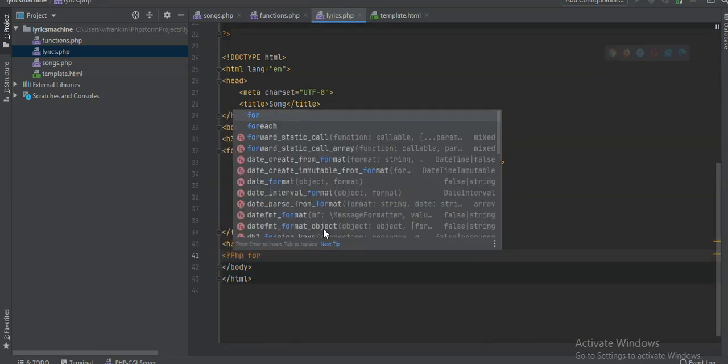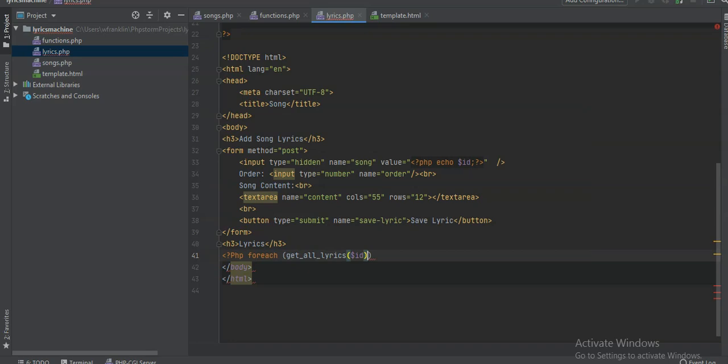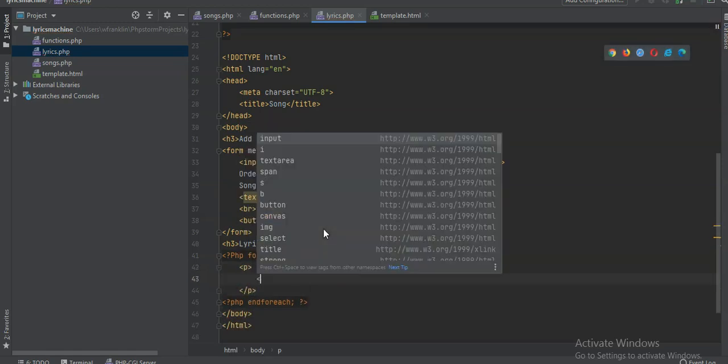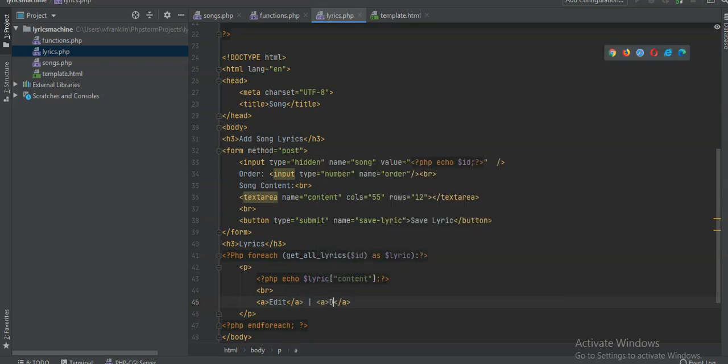Get all lyrics. And then for each, get all lyrics. So ID is, you know, this lyric ID is the song. Great. And for each, we just have a big P, and this is gonna say we can just echo the content. And if we wanted to do something special, like edit it or delete it, you could put it below.